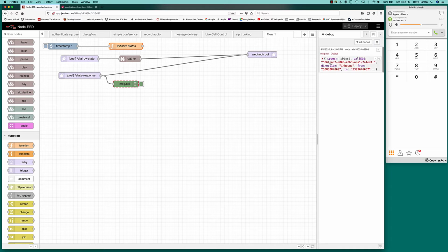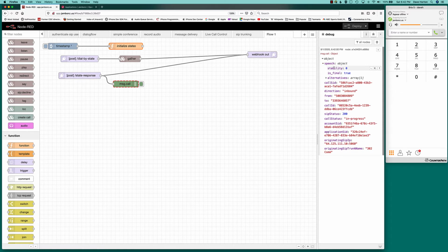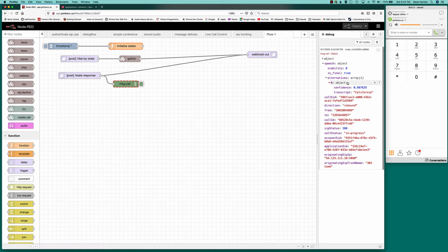All right, now here's our debug node, and we can see we've got a speech object, all the usual stuff. Plus, because this is the action hook for gather, we have a speech object, and this is basically the same speech object that's returned from Google Speech. So we can see in there we've got an alternatives array. We've got one entry. It's got a confidence of 98% and a transcript of California. Looks good. So now I've got that. I know what I'm going to be dealing with.